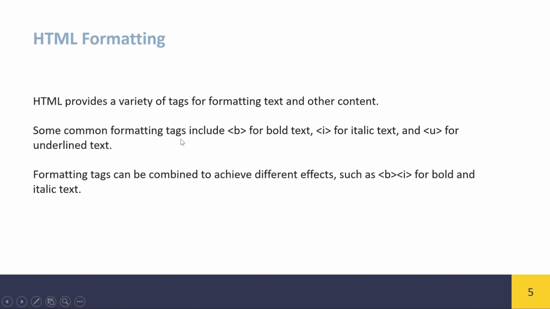Some common formatting tags include the B tag for bold text. If we use this B tag, then we get the text as bold. And if we use the I tag, then the text will be in italic. And U for underlined text. If we use this U tag, then the text will be underlined.